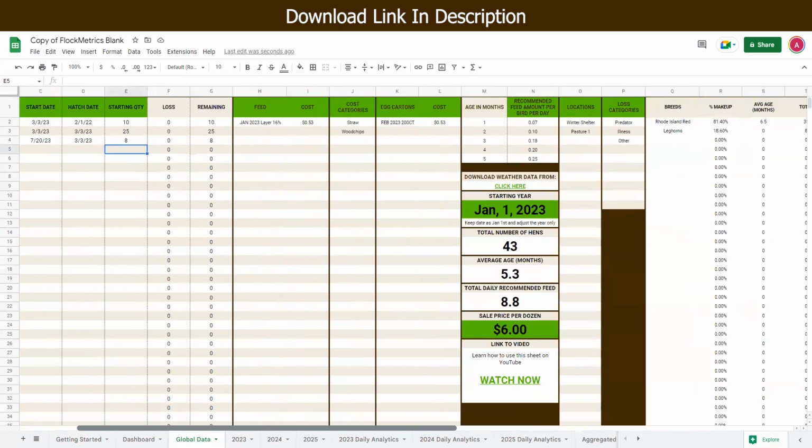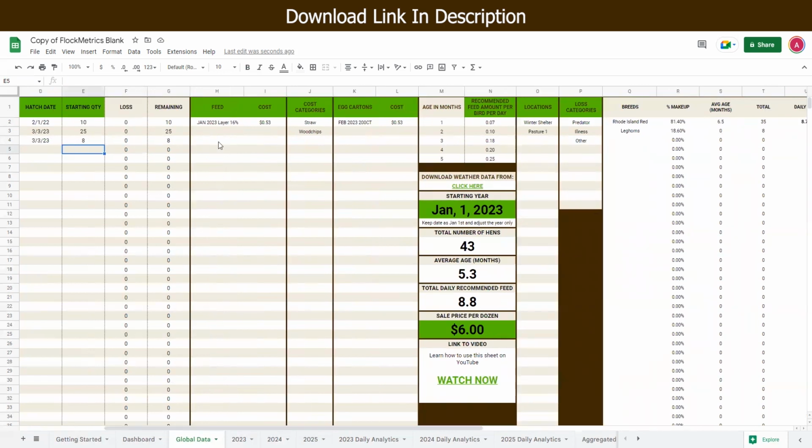Next up, we need to put in our feed cost. So your feed you will put in here. So you want to put some sort of unique identifier, whether it's 16% layer feed or whatever, some sort of unique identifier. If you want to put a brand name there and what it is, if it's scratch or whatever. I usually like to put the month and year as well.